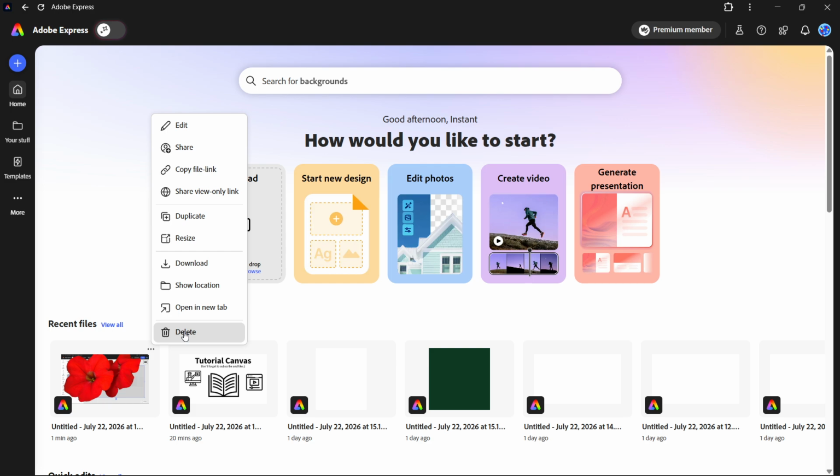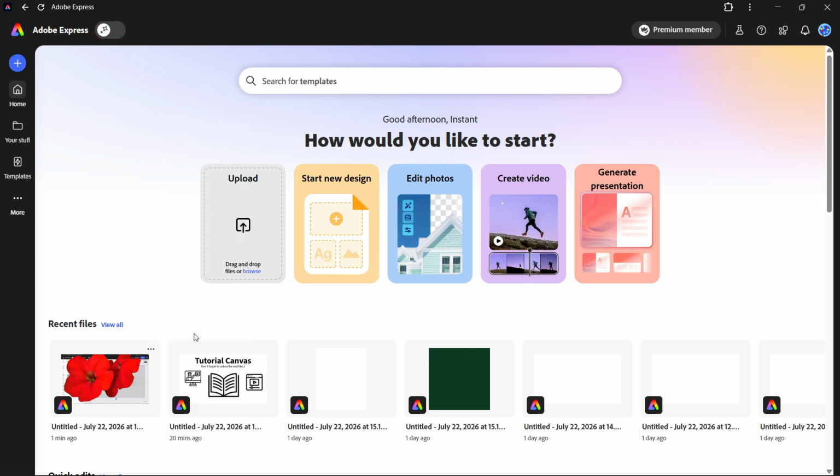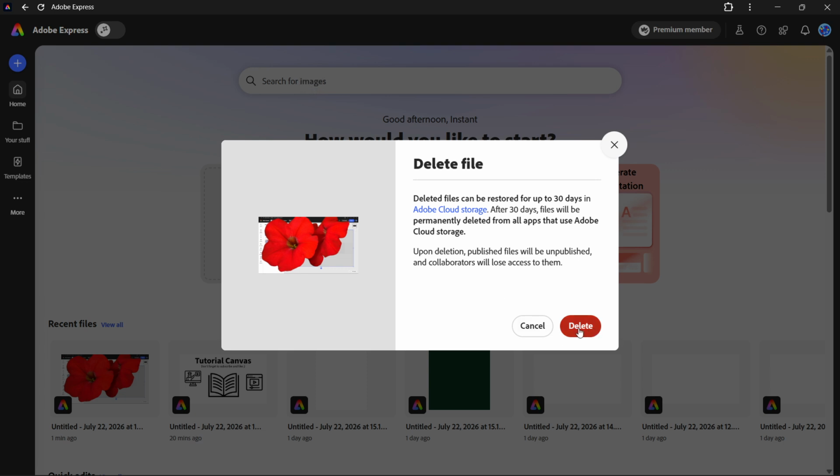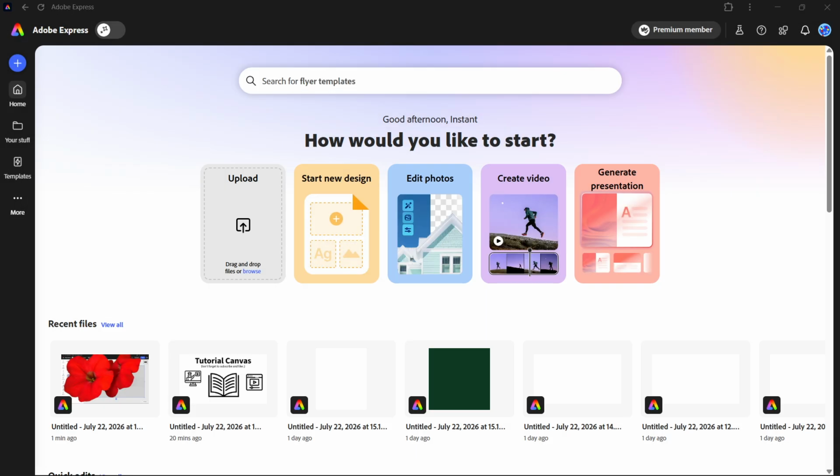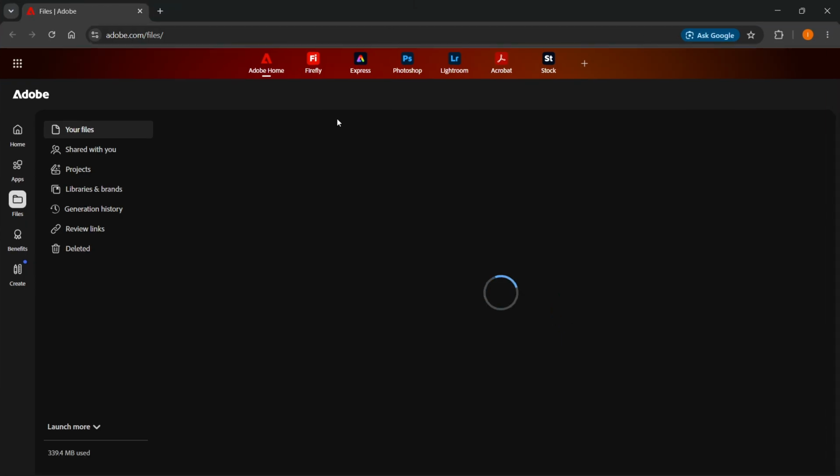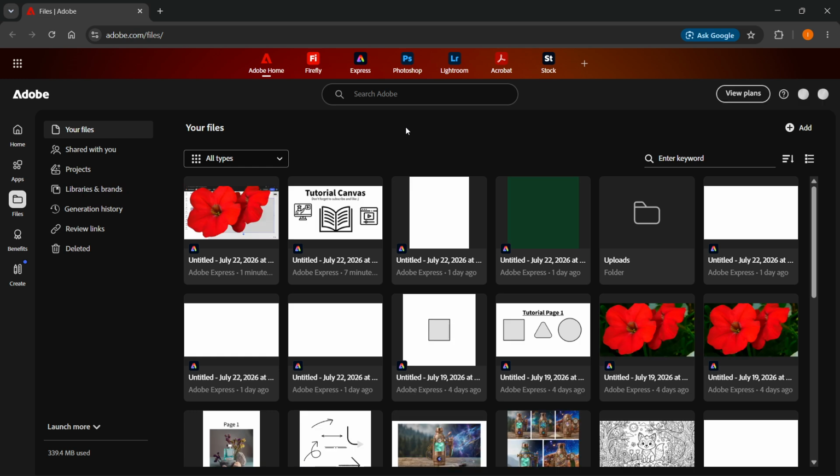Now we're not deleting, we're just going to click on a link. So click on this button over here, and instead of actually deleting, you want to click on Adobe Cloud Storage over here, and it's going to take you to that link and open it up in a separate tab in your browser. Now in here, of course, if you're not logged in, you will have to log in first.